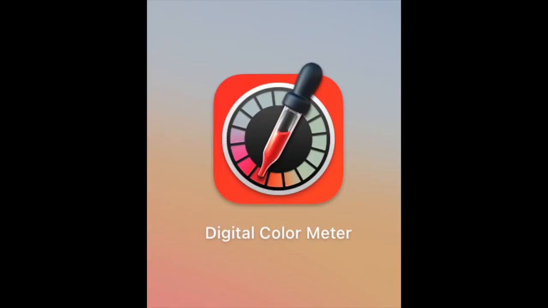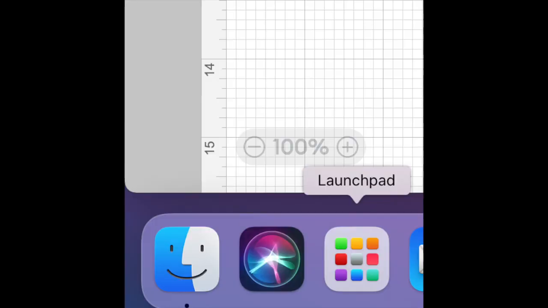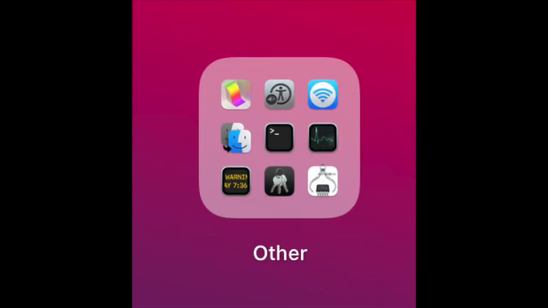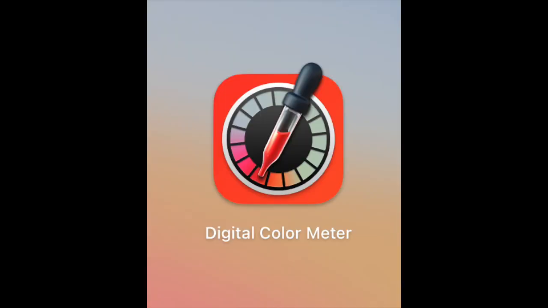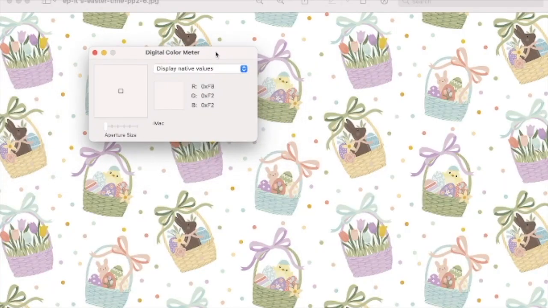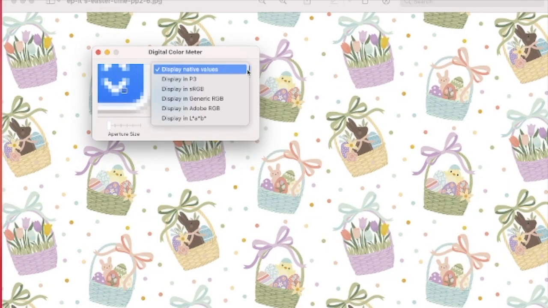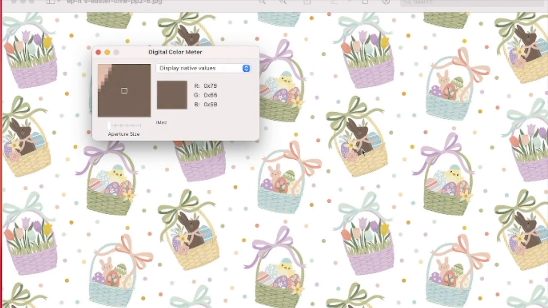If you have a Mac, this is the tool that I use. So first, I click on the tile that says Launchpad at the bottom of my screen. And on my computer, my digital color meter is under Other. So I just click on the icon to open it. So now that I have my digital color meter open, I have it under Display Native Values. I'm just moving my pointer over a color that I want to identify.